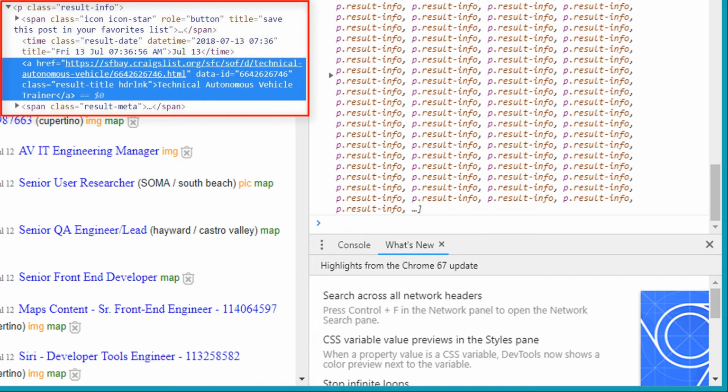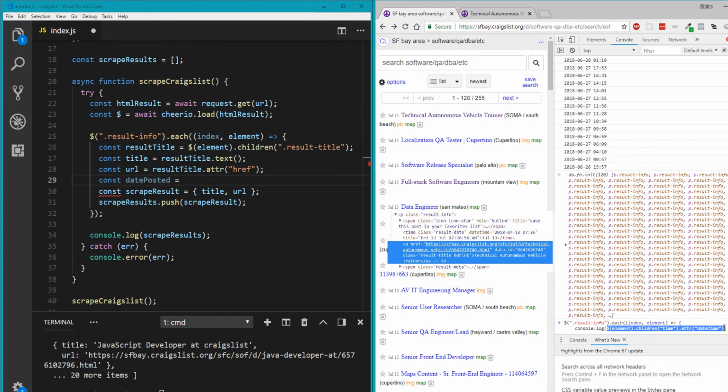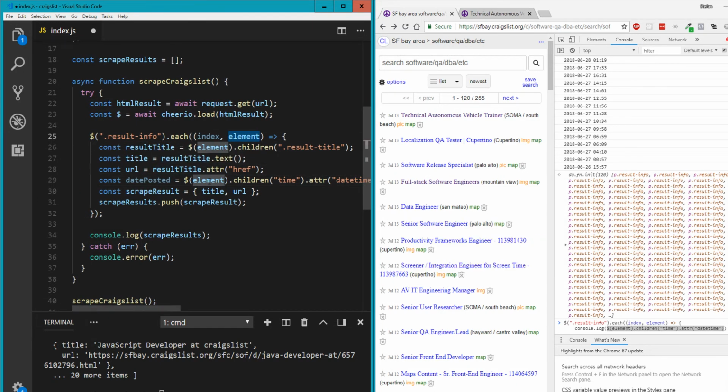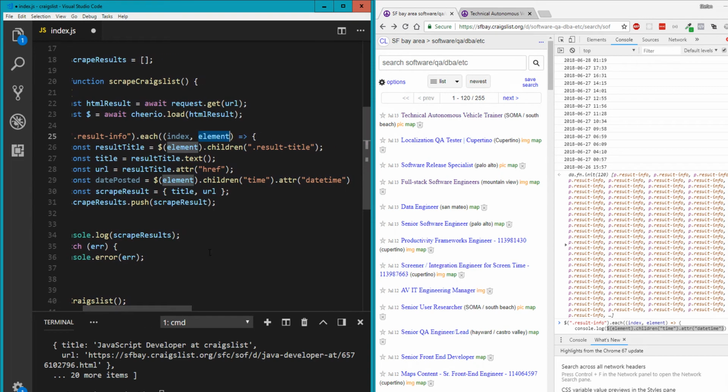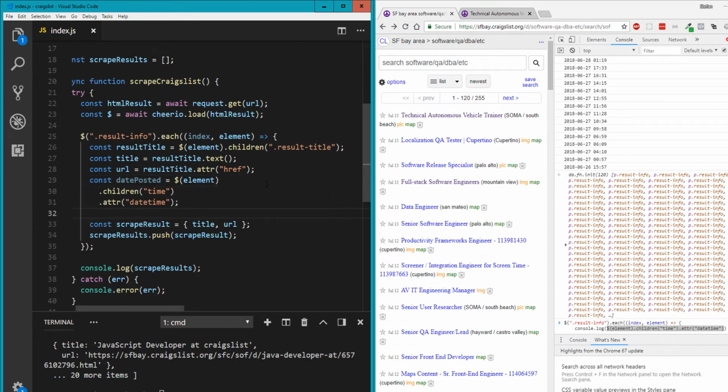And again, we can just paste this code inside of our Node.js project, and it's going to run exactly the same as the Chrome console. So now I just added the element children with the selector inside of the Node.js project. And then I can just add the object into my scrape result, and we will have the date.